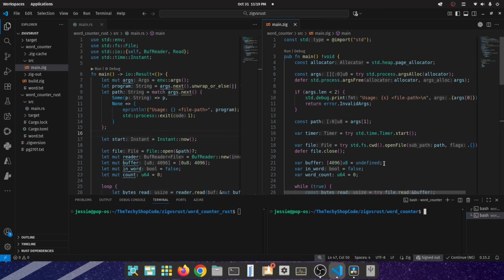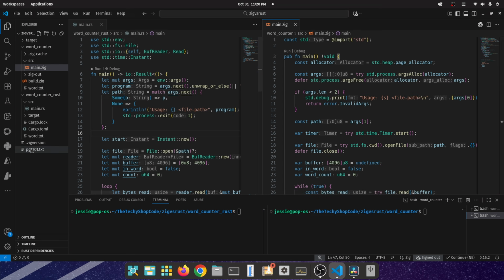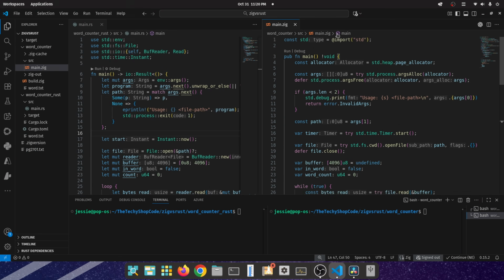So anyway, not to waste time, we have both of these essentially coded to do the same thing and have the same app. So both of these are command line apps that take in a file that has words. Like here's one that's just a bunch of gibberish for words, and then we also have Moby Dick here, and these take in those files, read all the words, and give you the word count.